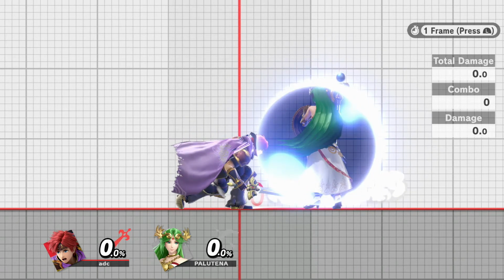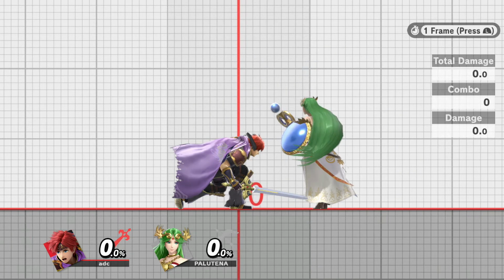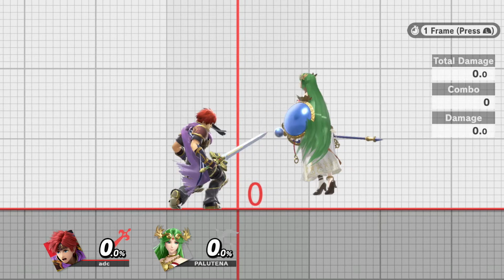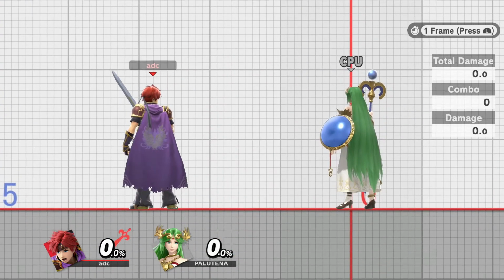Right now, Palu's holding jump and Roy's holding jump. There you go. That's the first frame of Palu's jump squat. That's frame 1. So now we have 2, 3, 4. On frame 4, Roy can now do his jump squat. That means it takes 4 frames from after the hit of the move to when Roy can move. There's a 4 frame gap, and that's -4 on shield.